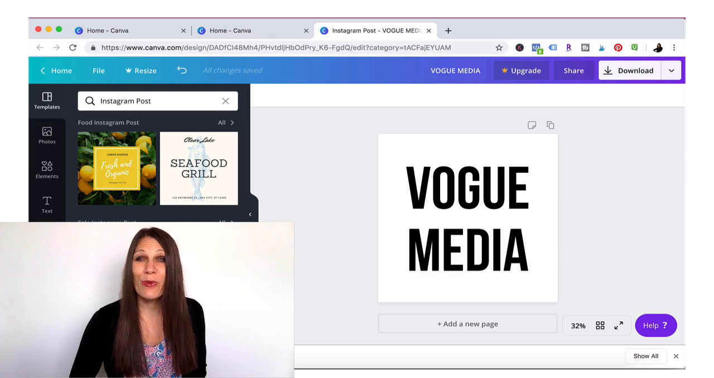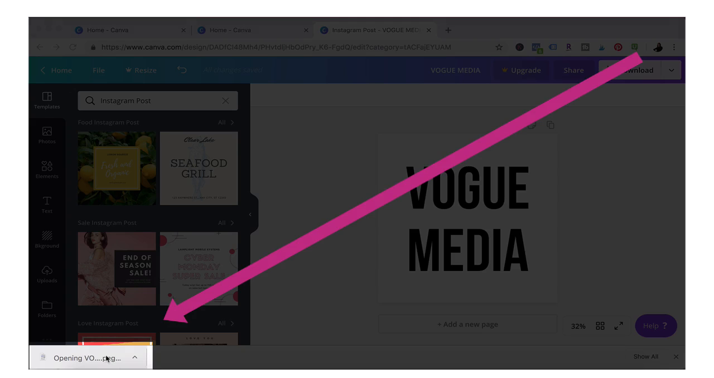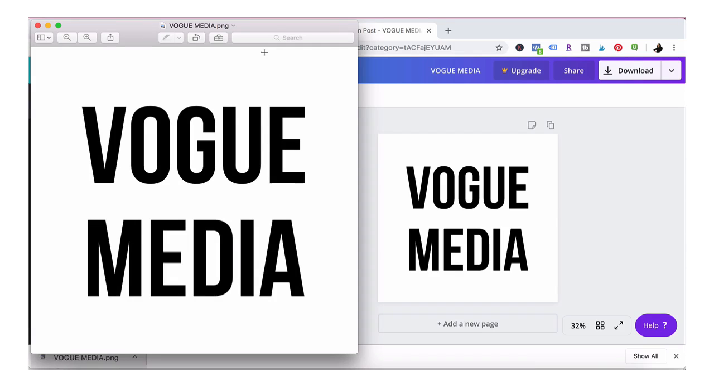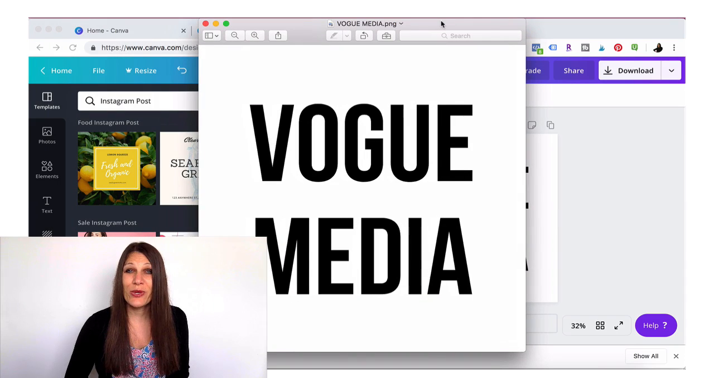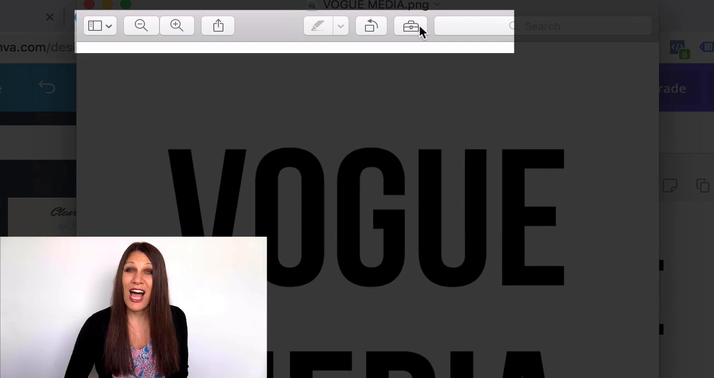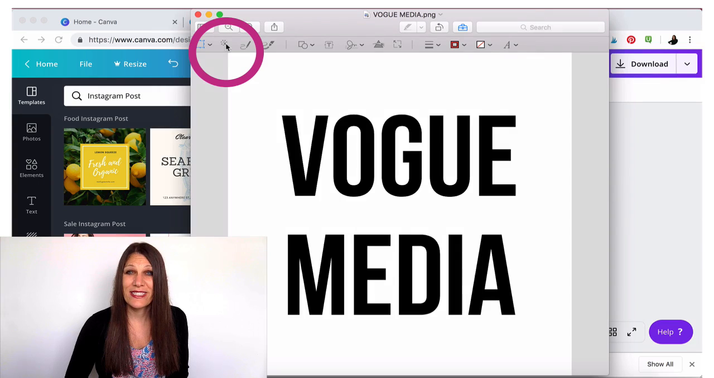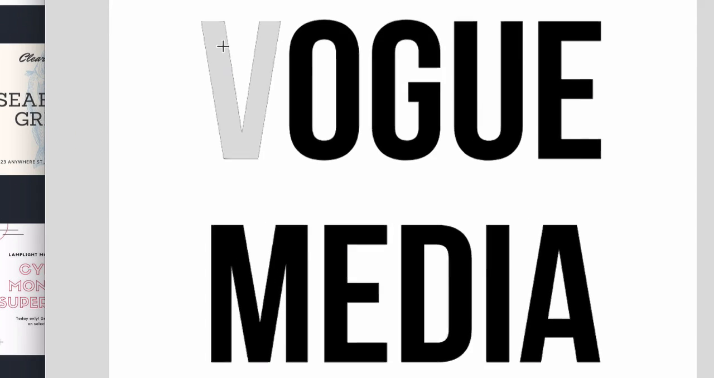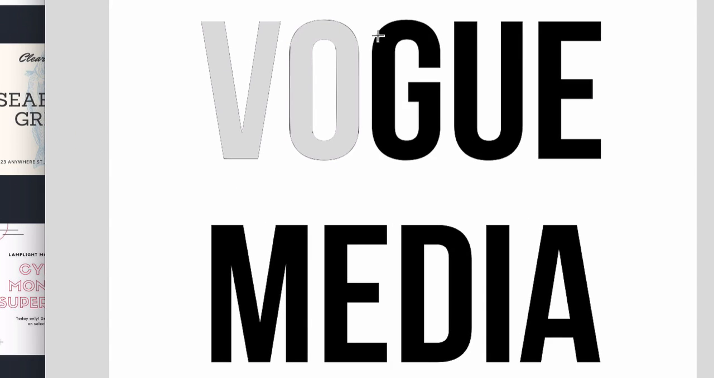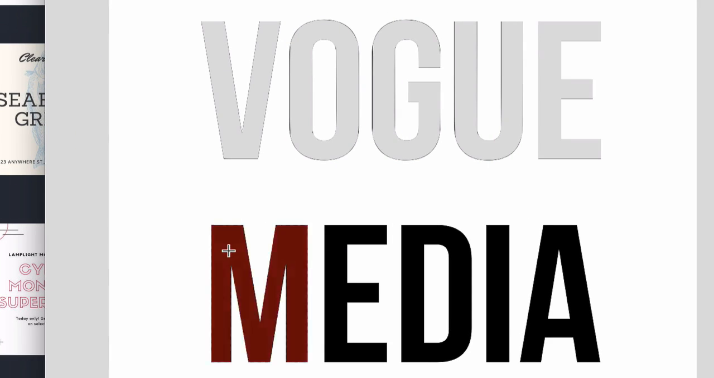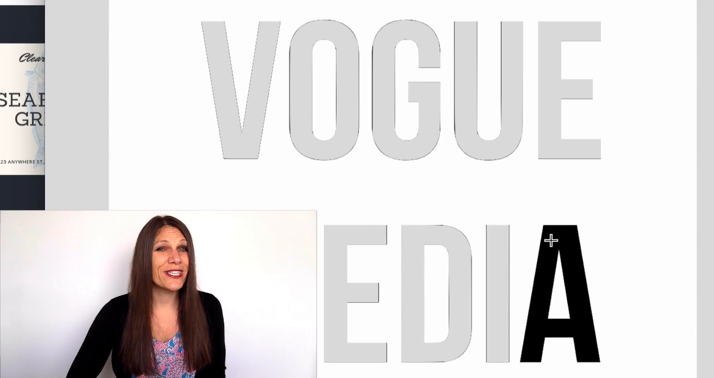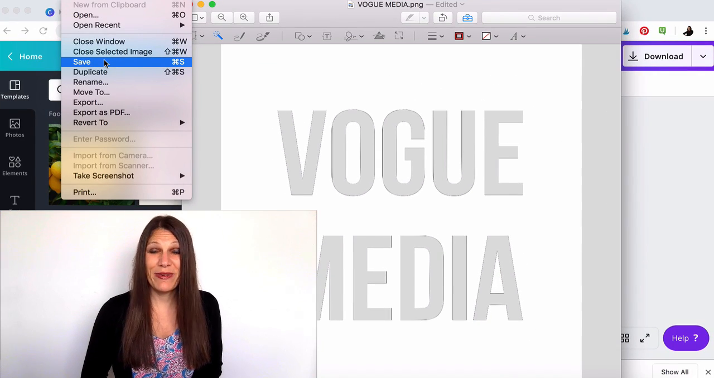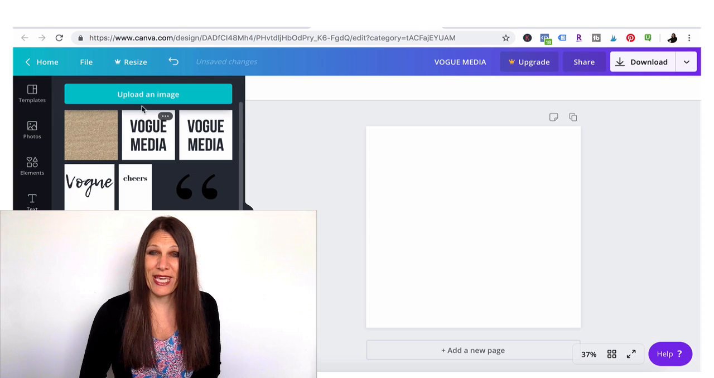Step 3. Double-click your downloaded file to open it up in Preview. We're going to be using the Magic Wand selection tool to highlight all of the text. Simply highlight and delete each letter. Step 4. Save this file as a PNG and upload it to Canva.